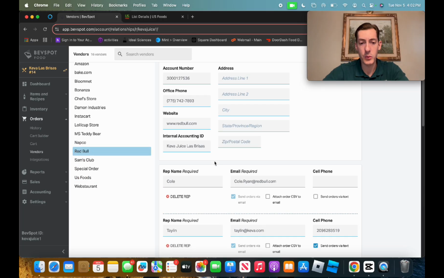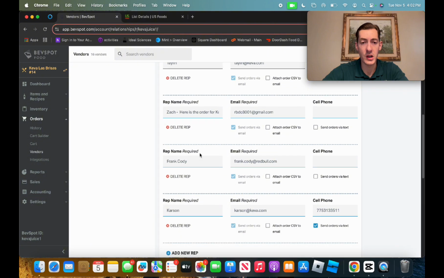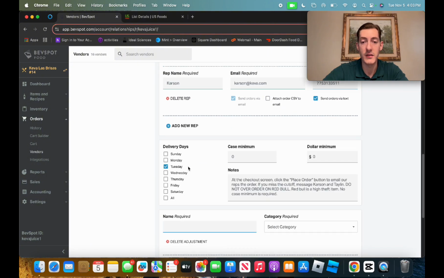Let's take a look at Red Bull. So right here is all of our reps, with the delivery days. It will tell you at the checkout screen, click the place order button to email the reps our order. If you missed the cutoff, message Carson and Talon. Do not over order on Red Bull. Red Bull is a high theft item. So when we get to the checkout screen, you want to make sure that you hit place order.